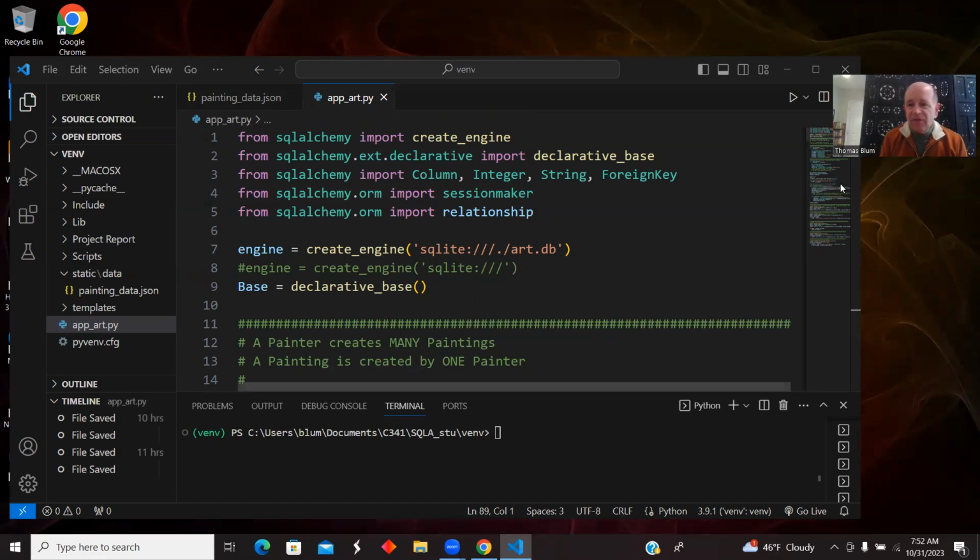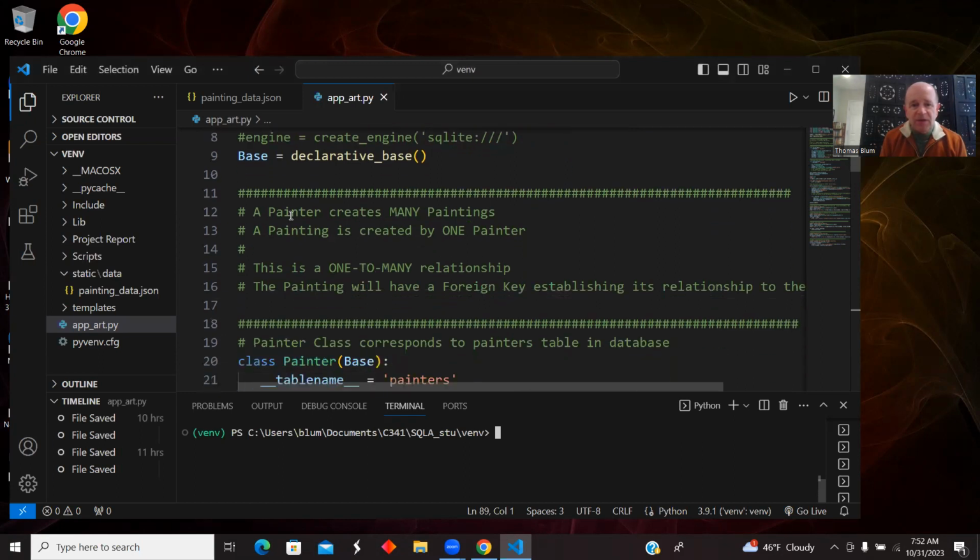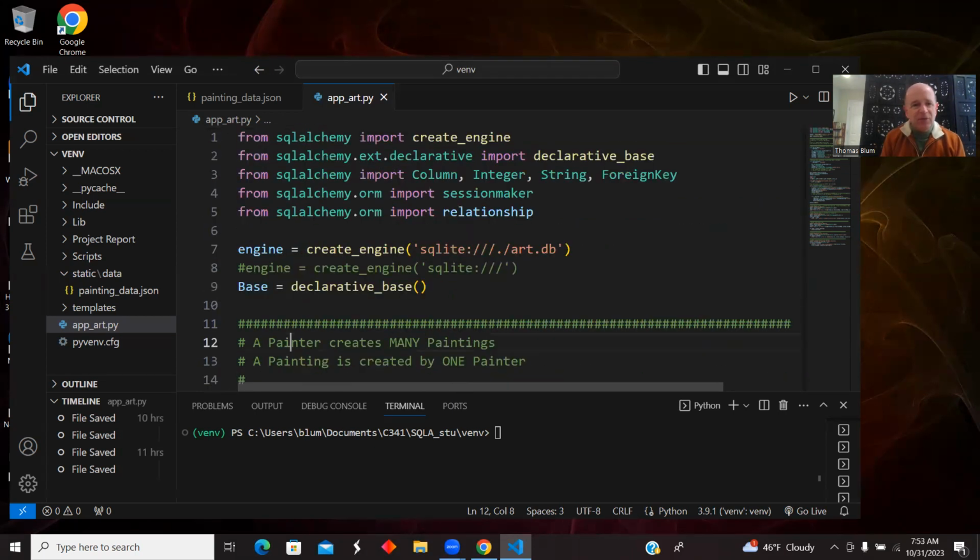So we have a basic database with two entities, painters and paintings, and the relationship is a one-to-many relationship: a painter creates, paints many paintings, whereas a painting, we're assuming, is created by one painter. So that makes it a one-to-many relationship, and we will make the painter ID a foreign key in the painting table. So that's the basic idea of what we're doing.